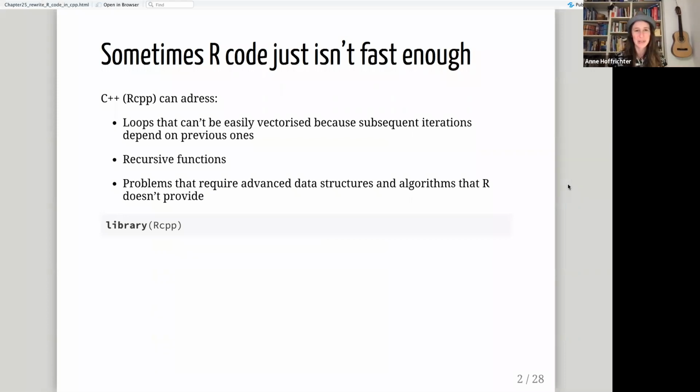So why do we want to do this? Sometimes R code just isn't fast enough, and C++ can address several points where we can make it faster and just improve it. Some of those points are loops that can't be easily vectorized because subsequent iterations depend on previous ones. And I think also generally loops are somehow faster in C++ because they don't use so much overhead, whatever that means.